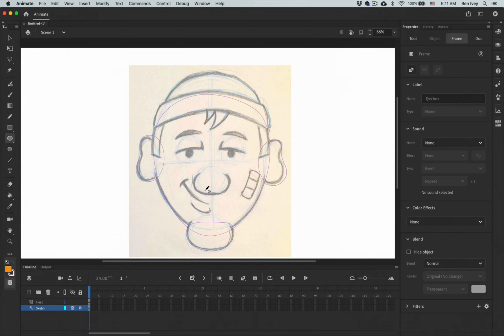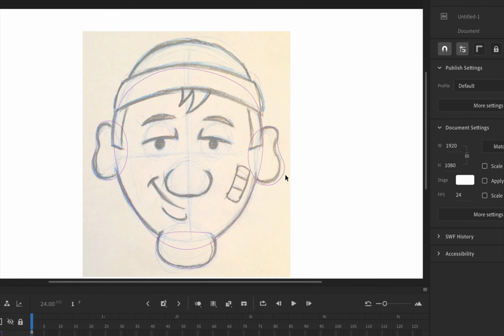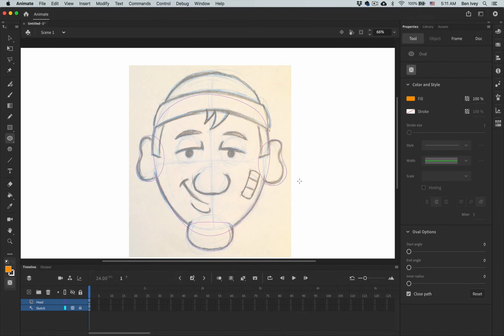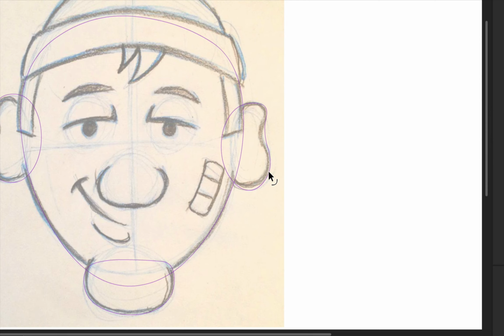So from here I can do things like go in and move my ears in and readjust it to, let's see, I'm going to grab my oval tool again to do that, and readjust it so that it's looking a little bit more correct to my drawing.